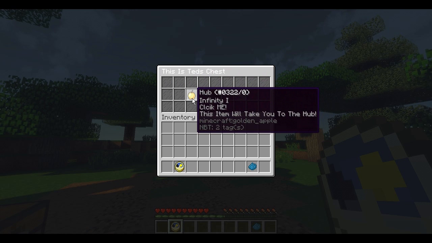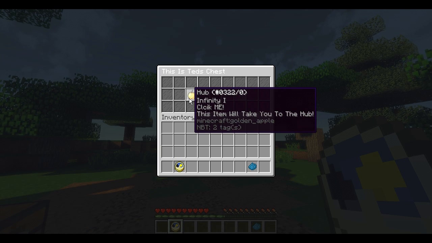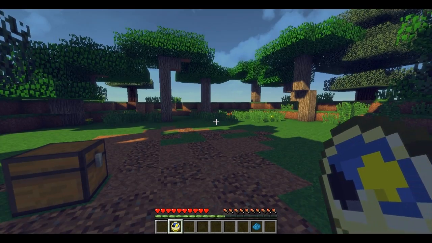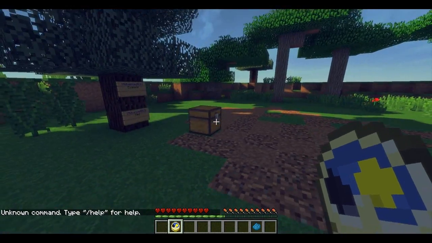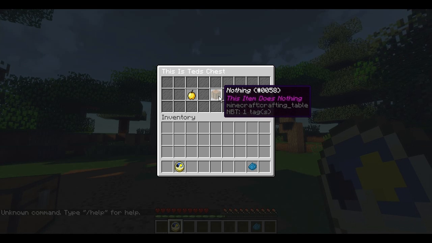And then I have hub. As you can see right there, it says hub, and then it even has lore. Click me. I may have misspelled a few things. Let's ignore that for now. Click me, and then this item will take you to the hub. Let's click it. It worked perfectly great. And then we have this one, which will do absolutely nothing. As you can see right there, it has no commands, runs nothing. This item does nothing.